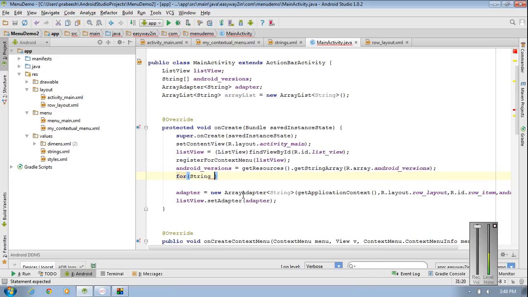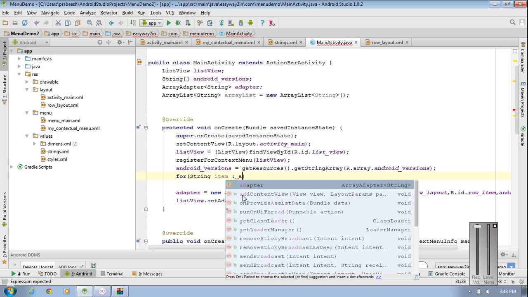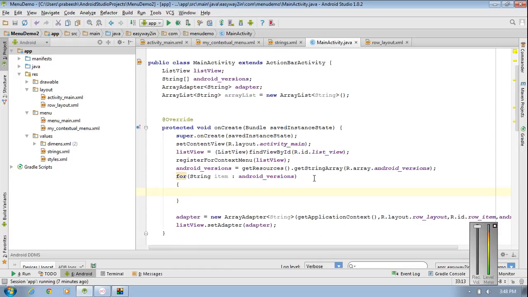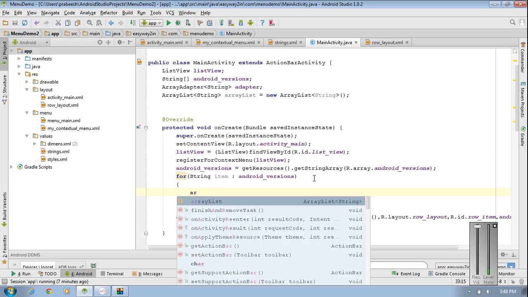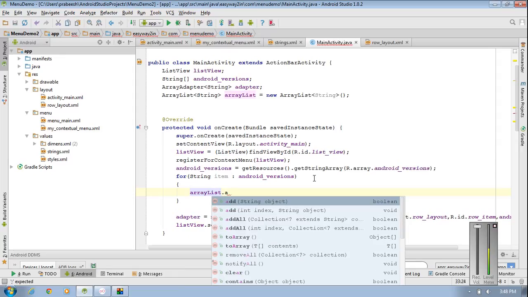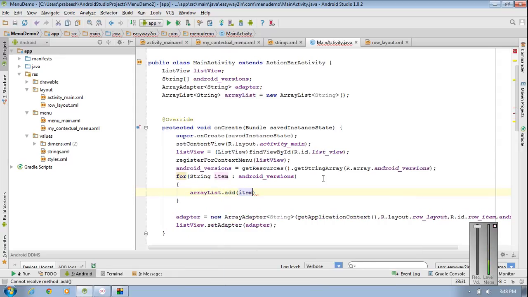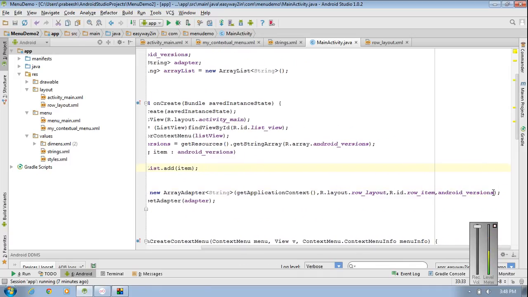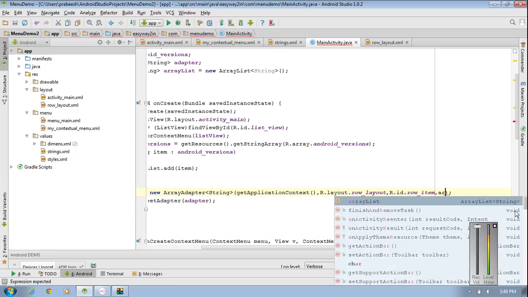So here I use a for each loop, String item equal to android versions. Now we have to add each item into this array list: arrayList.add(item). So here I just add all the items from the string array into this array list. Now we have to pass the array list object instead of the string at the initialization of the adapter. So here I pass the array list.